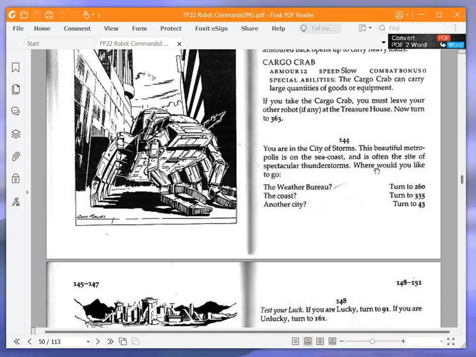You are in the City of Storms. This beautiful metropolis is on the sea coast, because of the hyphen there. I thought it was going to say metro something. This beautiful metropolis is on the sea coast and is often the site of spectacular thunderstorms. Where would you like to go? The Weather Bureau, turn to 260. The coast, turn to 335. Another city, turn to 43. We're going to go to the coast and turn to 335.